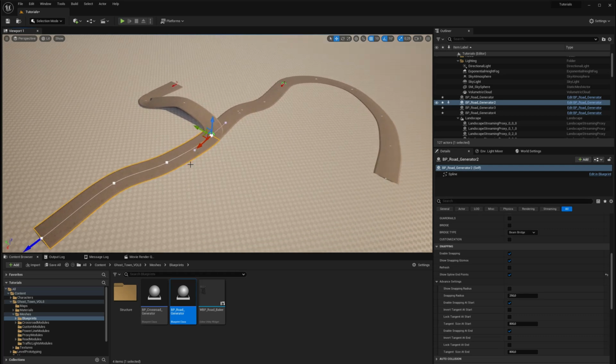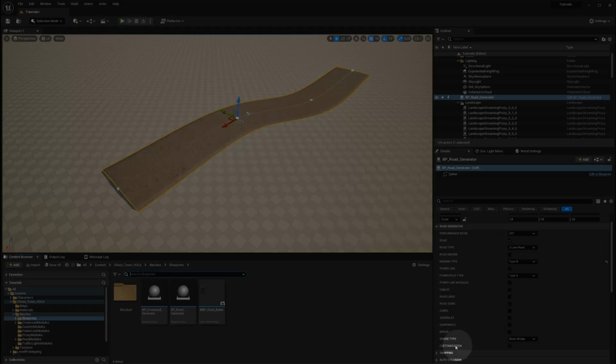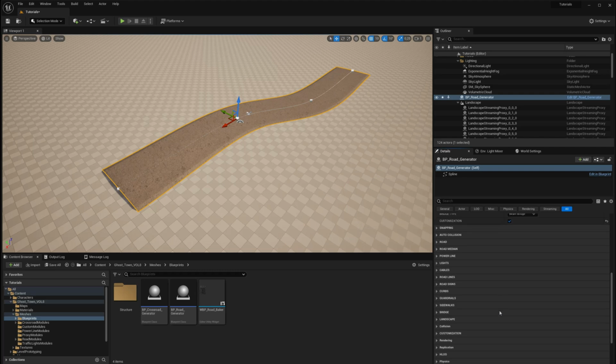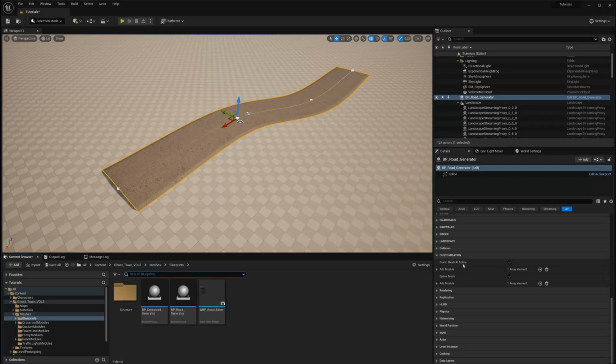Let's move on to another new feature of the Crossroad Generator version 1.2, the new customization module. With this module, you can fully customize your roads. To activate it, enable the customization module in the road generator settings. Initially, nothing will happen because you need to feed the customization module with custom meshes. Let's take a look at the customization settings.